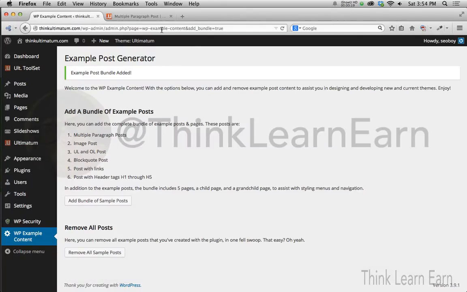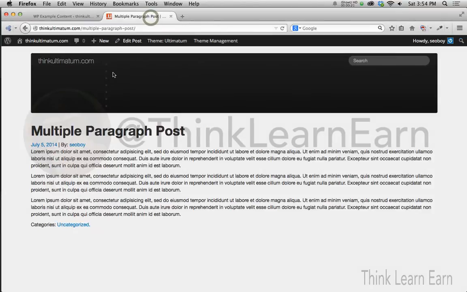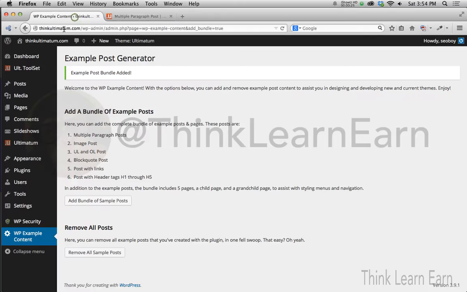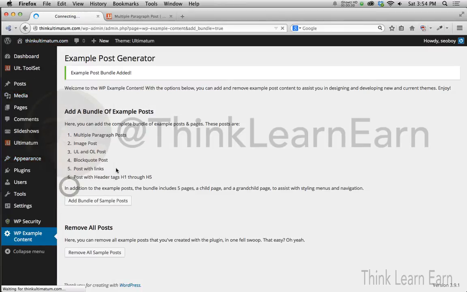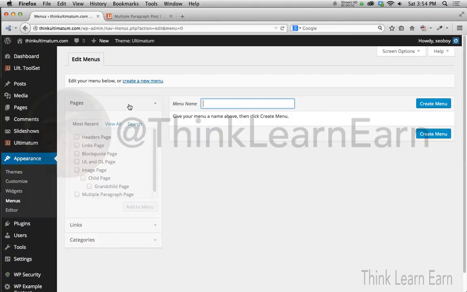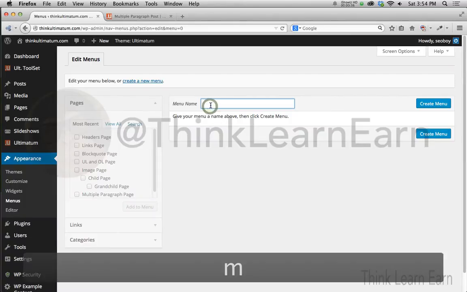So as we learned in the previous video, we now have content to work in, but this top menu here is looking a little funky. So let's go ahead and fix that. We can fix that very easily by going to Appearance and going into Menus. Now, I don't have a default menu set up yet, so I'm just going to come in here and call this Main Menu and Create.